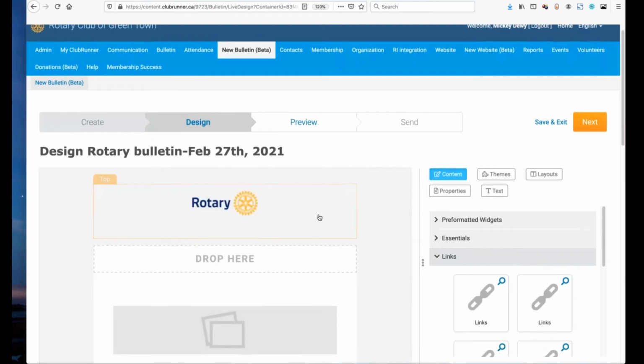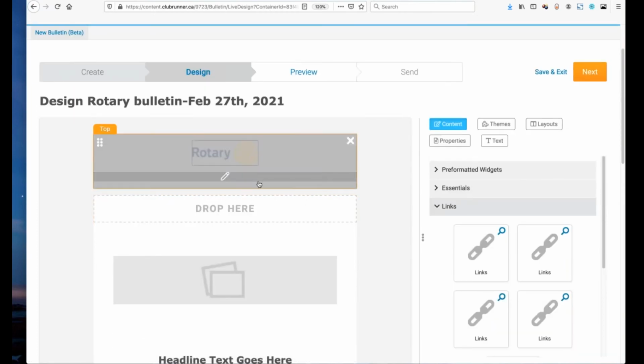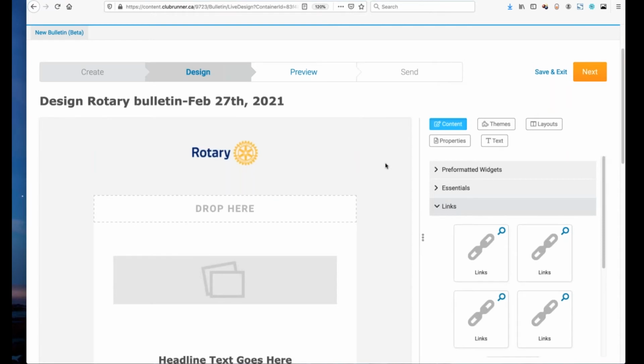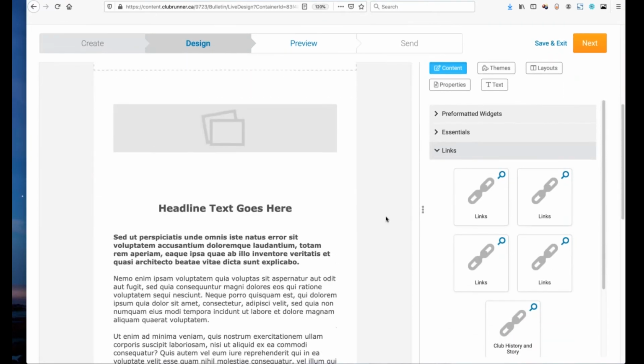Okay, so I'm going to scroll down. Let's personalize this bulletin. So Rotary actually likes this logo. But you know what? It's Rotary. Like, what's my club name? So I'm going to edit the bulletin. Okay, so I'm just going to scroll down.